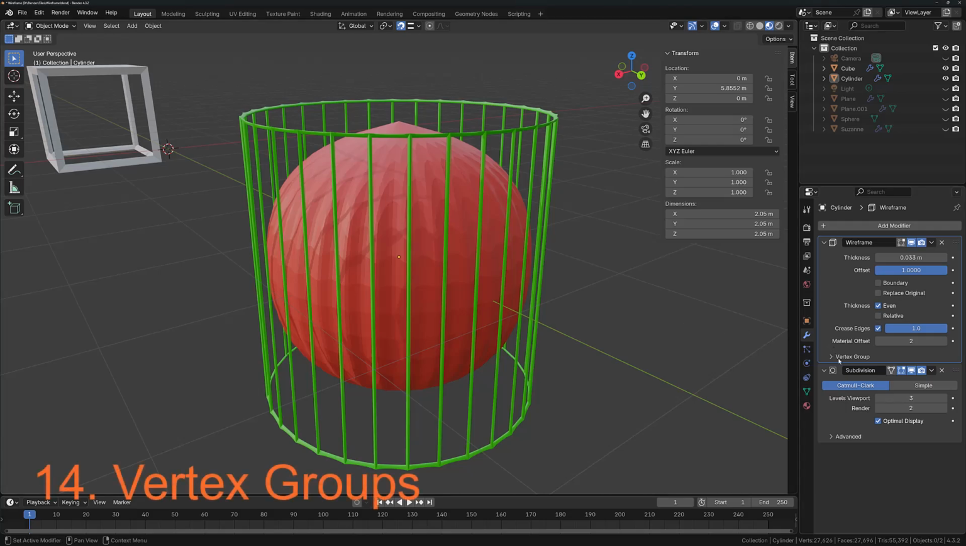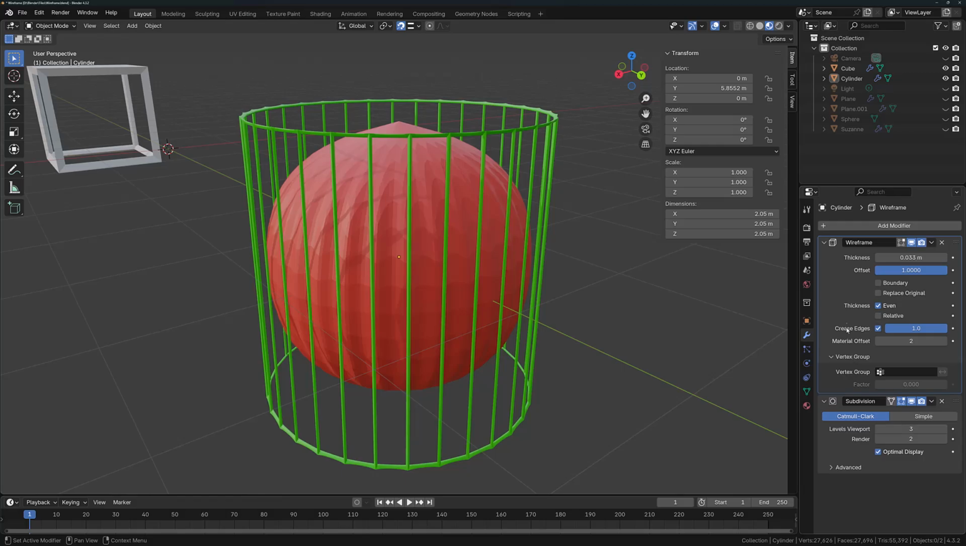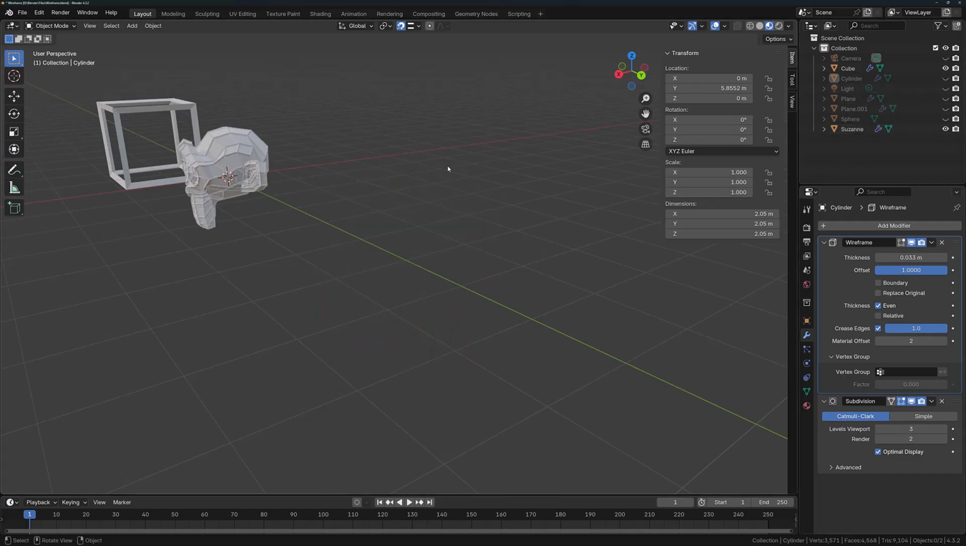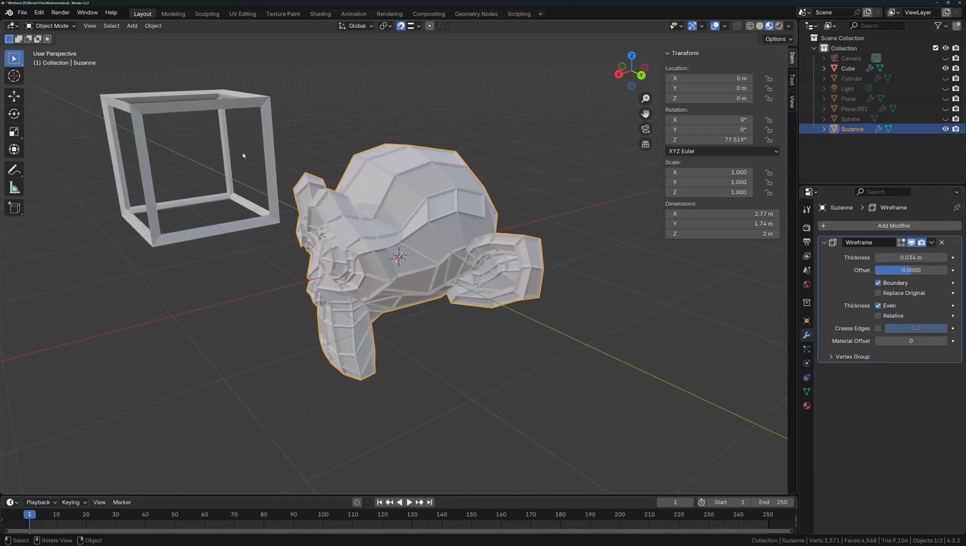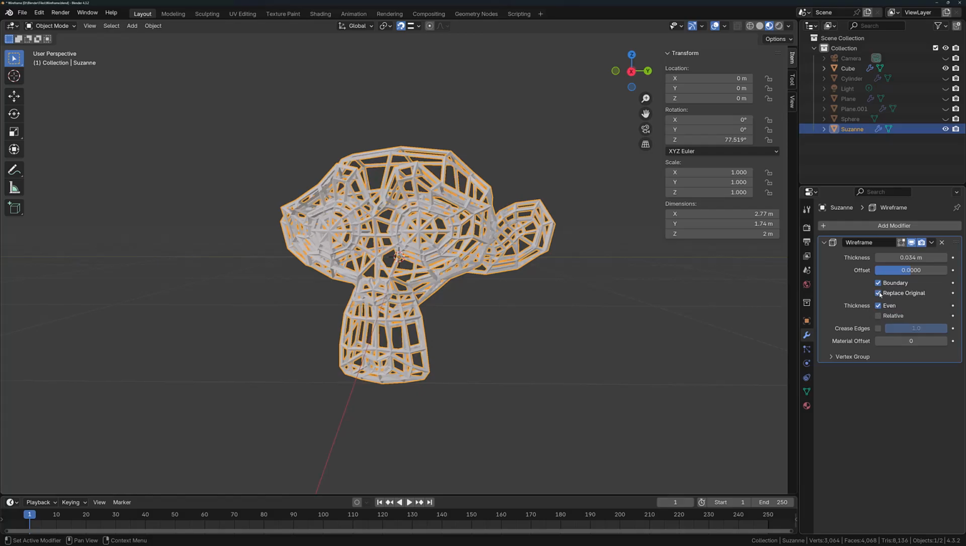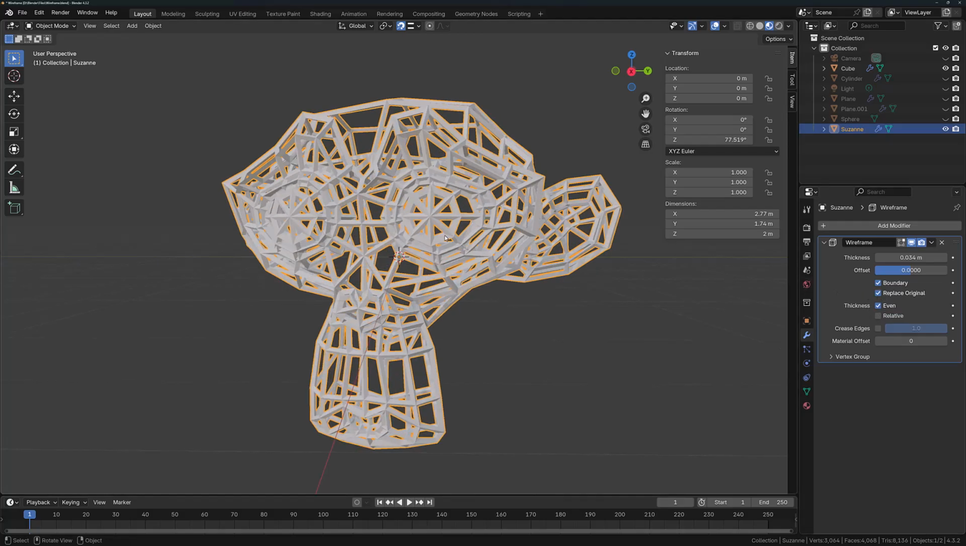We have an additional section here for Vertex Groups. This allows us to only use the wireframe modifier on a defined vertex group. Now for our cylinder, we don't really have enough geometry to demonstrate this with. So I'm going to bring back Suzanne, where we have a lot more geometry to work with, and I'm just going to click on the replace original option again.